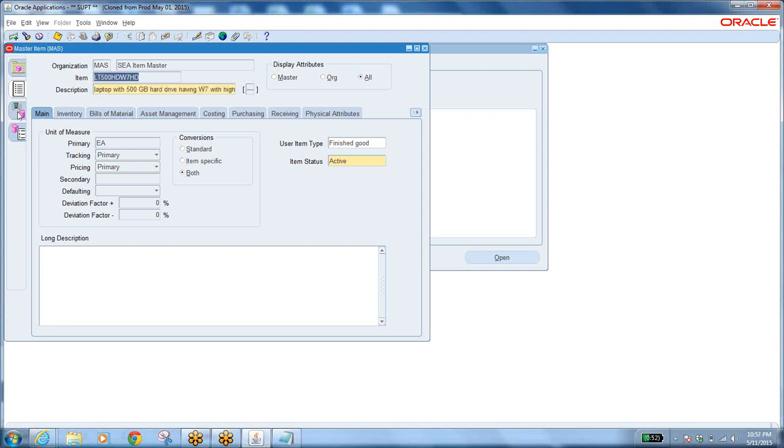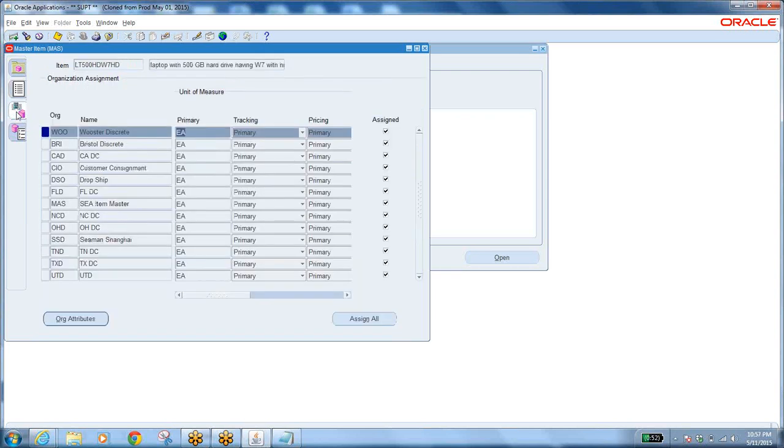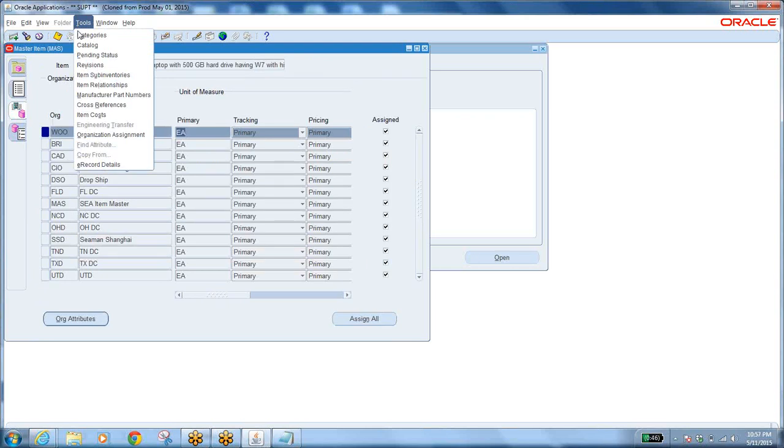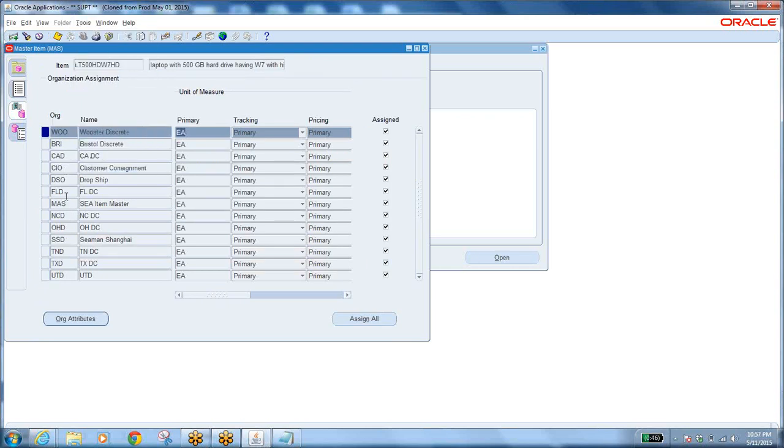Now his question is, in the organization assignments, either way you can go from here or from tools we have organization assignment, the same form will be open. Okay, here he wants to assign remaining. You can assign the remaining. That's it. It's simple. Assign it and save it. Come out of this form, then go ahead.